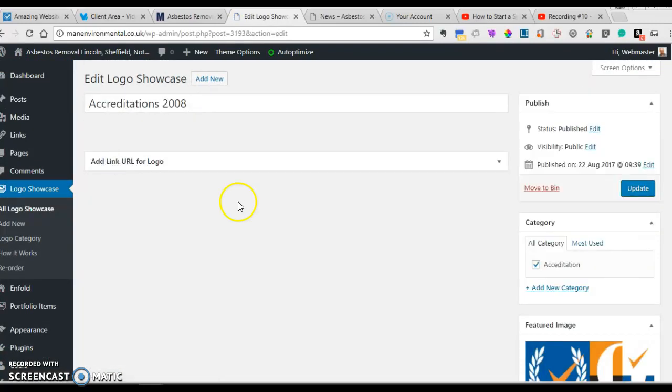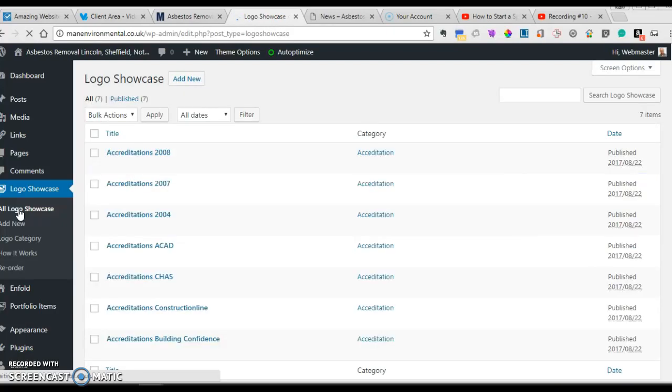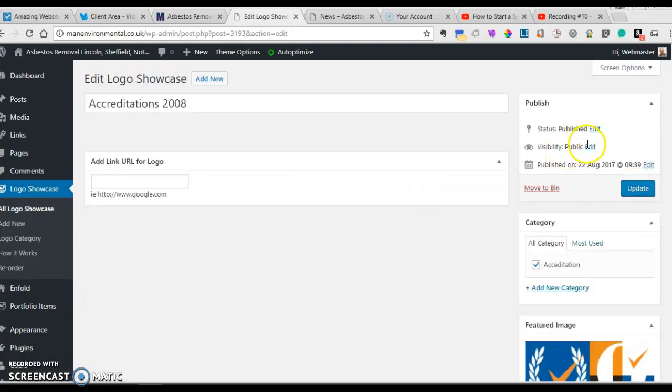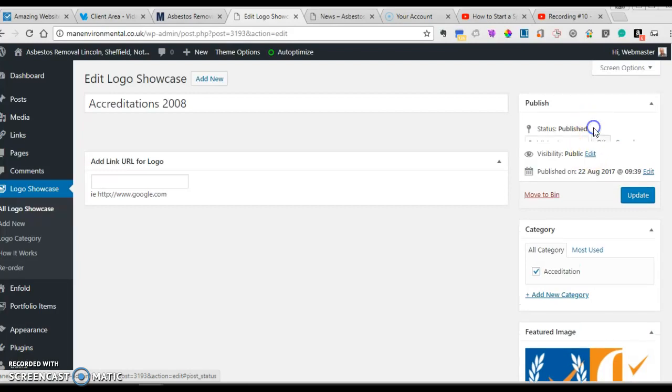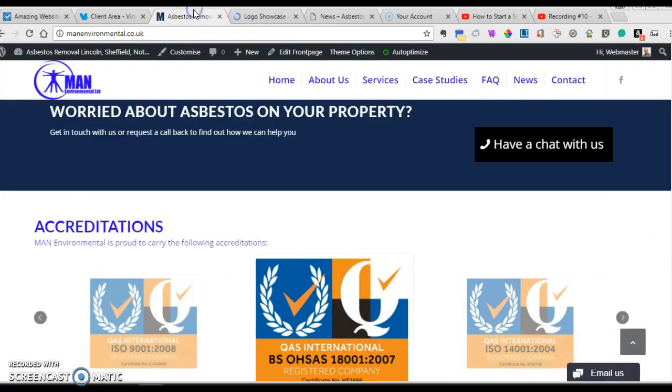So if you wanted to remove one, what I would always do if I wanted to remove one, let me just go back to it, is edit, and then I would change one of these from public or published to draft, and therefore you still keep it there, but it's off the site. So that's where you find the logos.